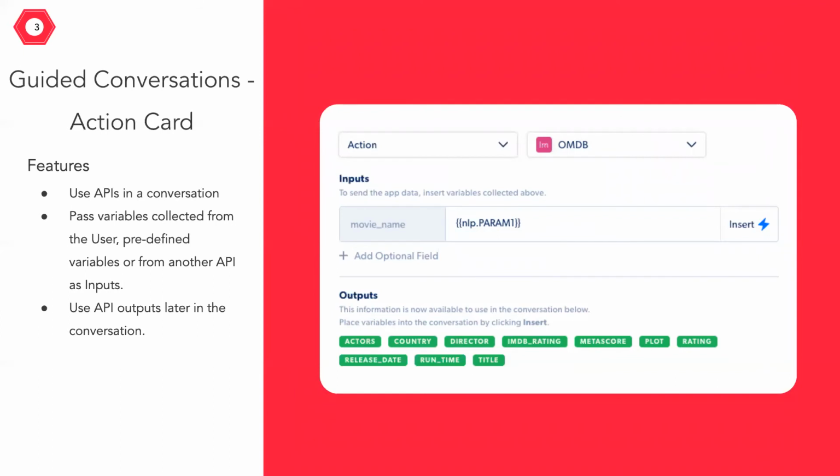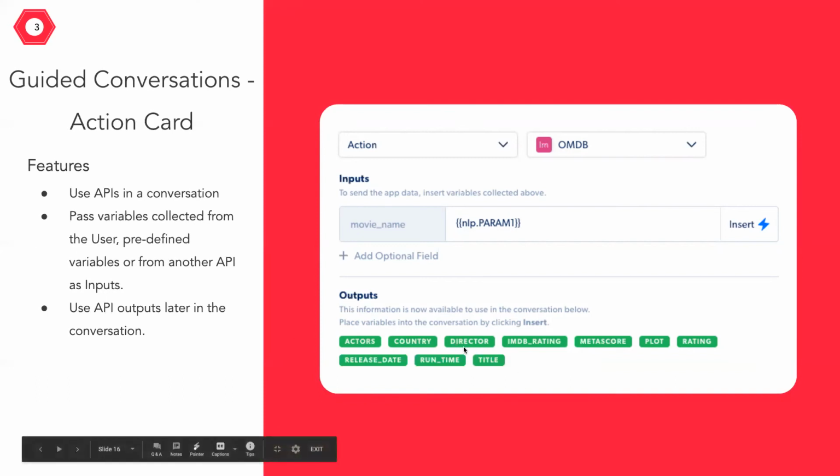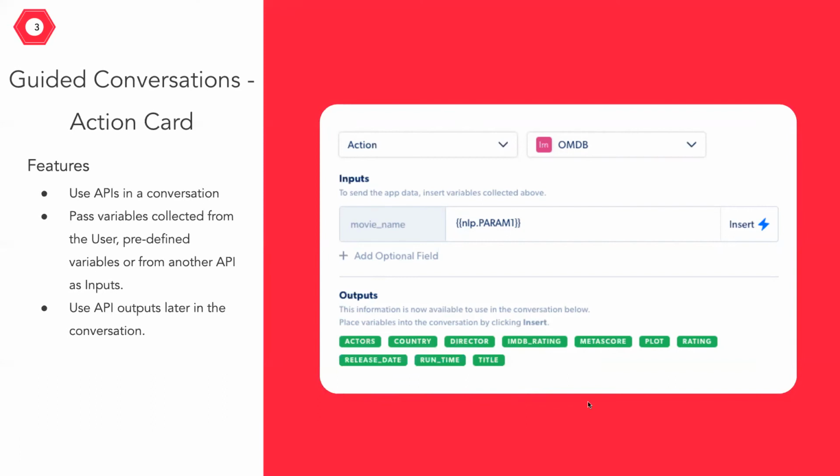What this does is that it controls the amount of information that is shown to the person building this conversation, so that they only see what they need. And anything that comes out of the output of an action card can be used later in a guided conversation.